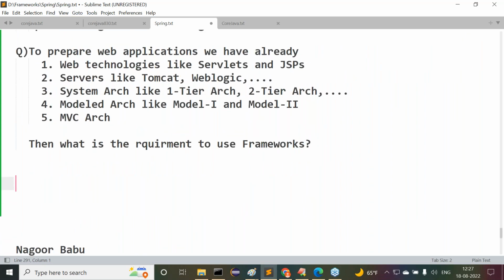Yes, all of you understand this question now? What is the question here I'm asking? To prepare web applications, we already have web technologies like servlets and JSPs, servers like Tomcat and WebLogic, system architectures like 1 tier, 2 tier, and so on, and model architectures like Model 1 and Model 2, MVC architecture, and so on. Then what is the requirement to use frameworks? What is the need to go for frameworks?